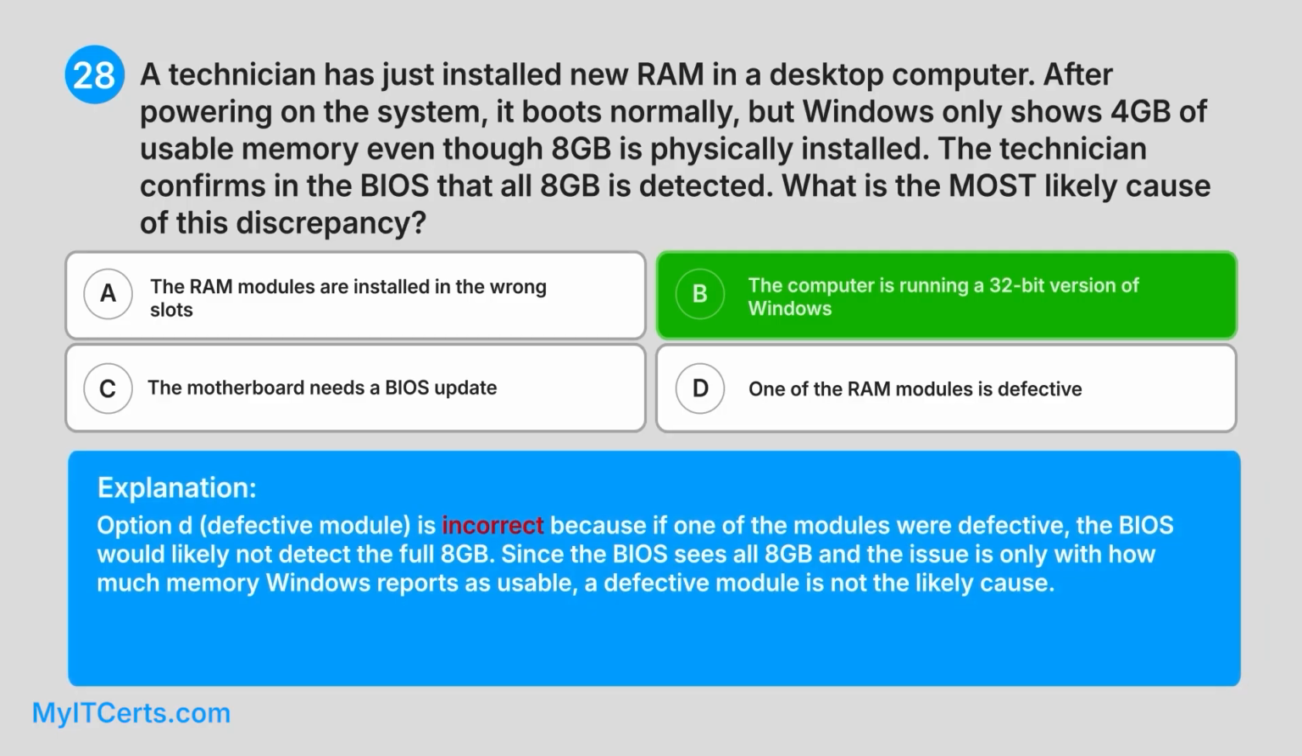Option D is incorrect because if one of the modules were defective, the BIOS would likely not detect the full 8 GB. Since the BIOS sees all 8 GB and the issue is only with how much memory Windows reports as usable, a defective module is not the likely cause.